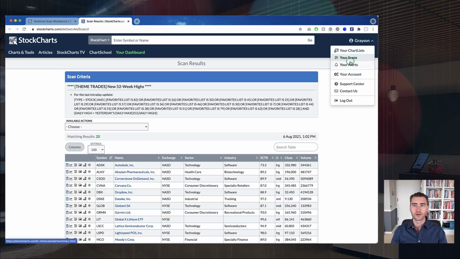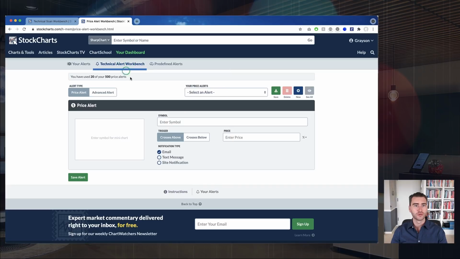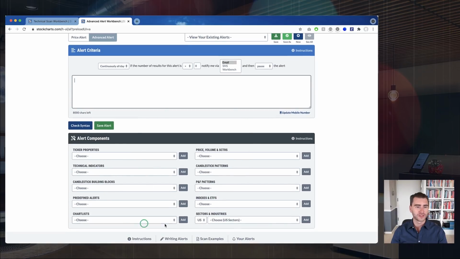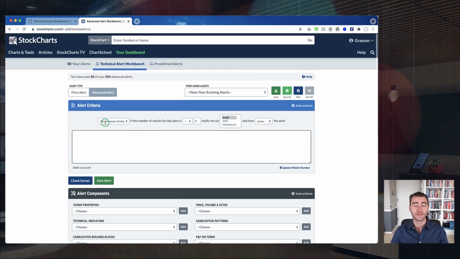So actually, when you come up here to your alerts, and we switch over to the technical alert workbench, select advanced alert right here. This box and all of this user interface down here below looks very, very similar. It's all kind of based on the same scan engine. So you can actually just take that syntax, copy and paste it right into this box, save that, and set up an advanced alert for the exact same criteria.